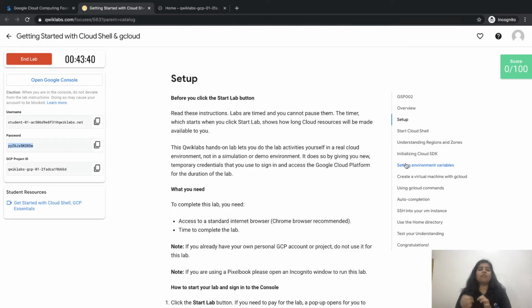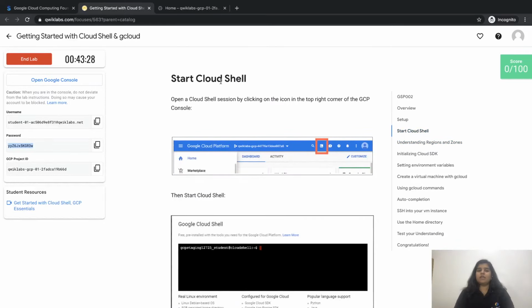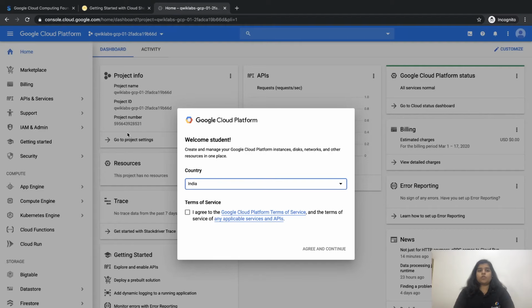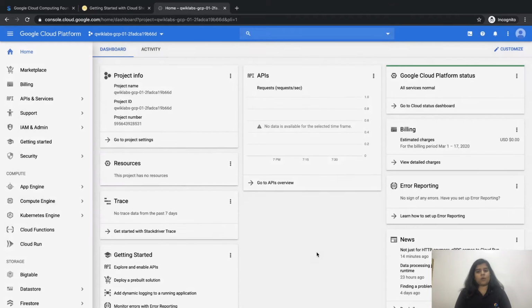So as we have completed the first lab, we know that we need to click on the start lab button, then click on open Google Console, then we just have to provide the credentials and we can move ahead. So we will skip this part, and then we'll start with the start Cloud Shell section. So just agree to the terms and conditions, and I'll start my Cloud Shell.